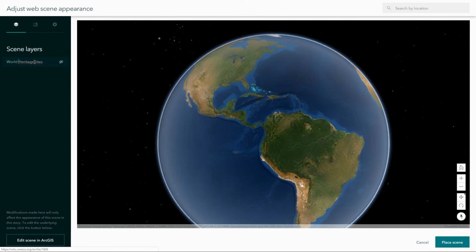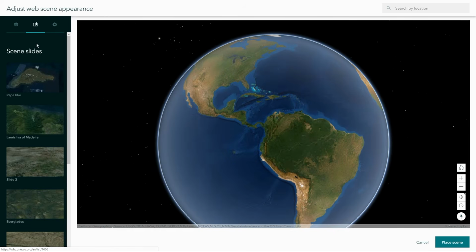I'm going to add some spaces, make it a little bit more readable. Yeah, it looks like the publisher hurried through the publishing process. Okay, and I can also use existing bookmarks from the web scene that were saved as part of it. So let's select one that highlights a heritage site.